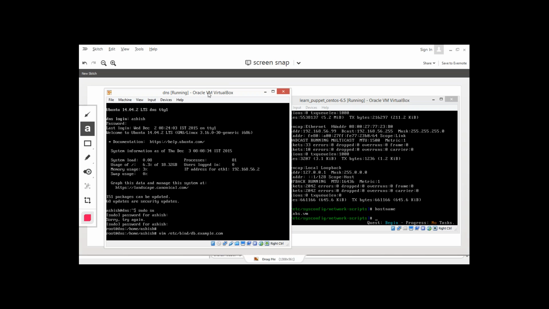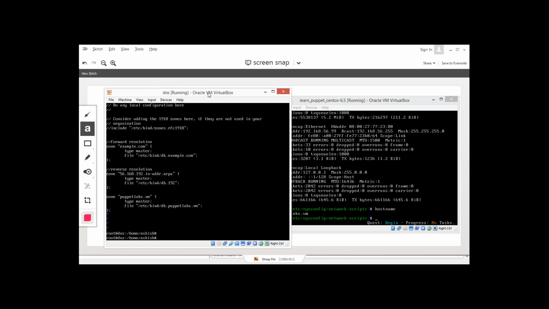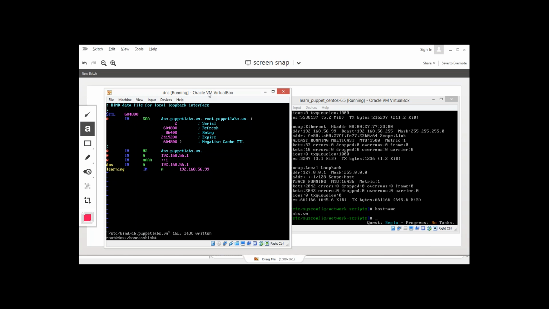Okay, so back to DNS. If you remember what we did already with DNS, I'm going to create a new zone file in named.conf.local. Okay, so there is another zone file called puppetlabs.vm because I'm dealing with another domain here. Type master, file is db.puppetlabs.vm. Open up that file, etc bind db.puppetlabs. Now this time it's not going to be example.com, it's puppetlabs.vm, and learning VM sets up on IP address of 56.99. Okay, save it.